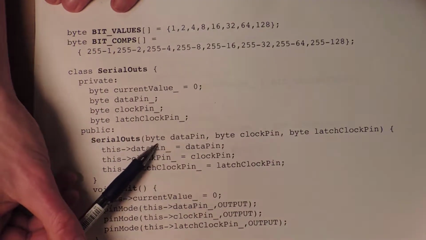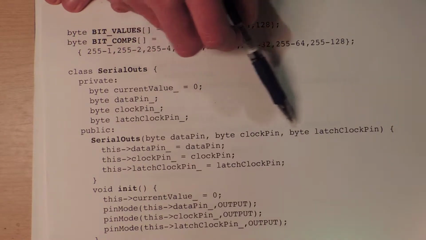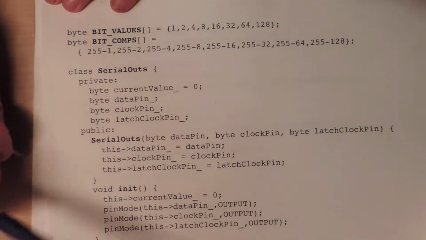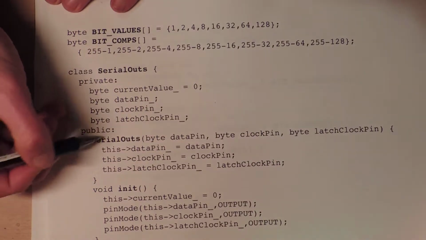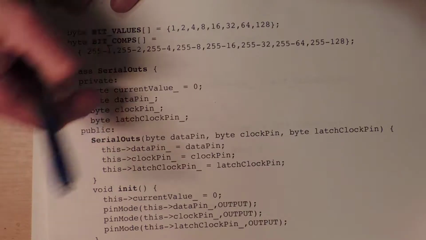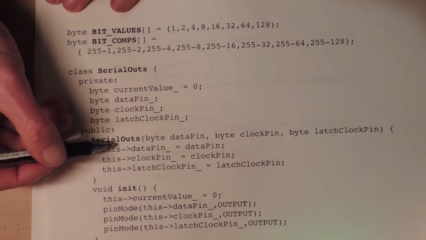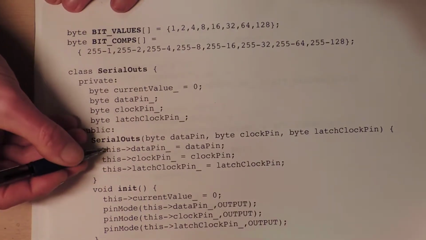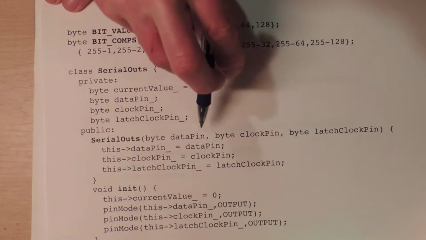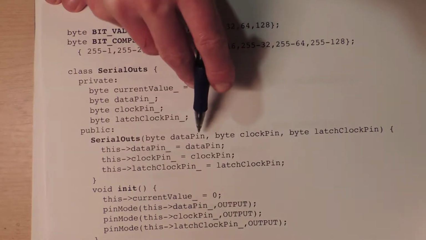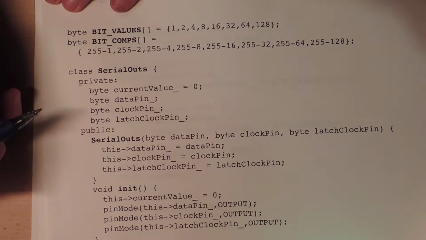So we can construct it with 3 bytes, and these are the data pin, the clock pin and the latch clock pin. And then what we do is we take these parameters to this function or method, and we store them inside the instance variables. So that's what this is saying. This is saying this object's data pin field, we're going to put the parameter data pin. So this data pin here is going to be stored in this variable here, and so on for the others.